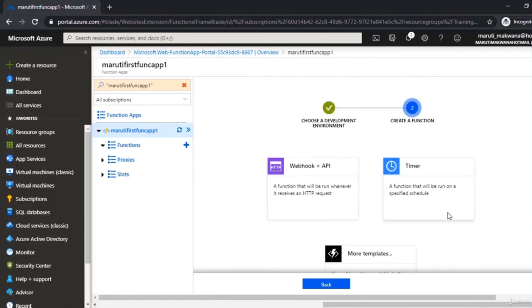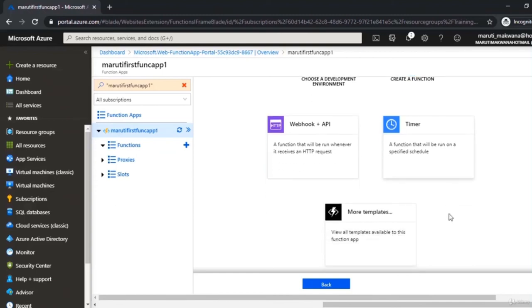As we know that Azure Functions works with triggers, and every time the execution of the code will happen on a particular trigger. By default, right now we have two different templates, which are webhook plus API and timer. And if I click on more templates, we have more than 30 templates available within the portal itself. Let me click on Webhook plus API, and this is going to be like a normal REST-based API where I can deal with the get, post, put, delete operations with HTTP. I'm going to click on Create.